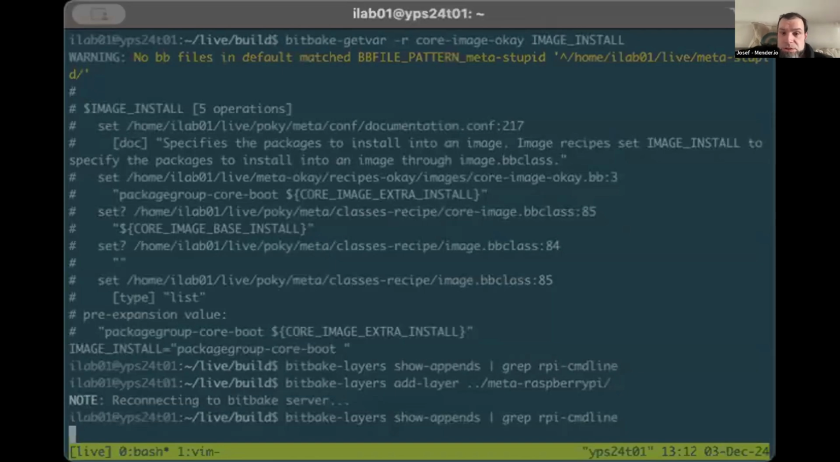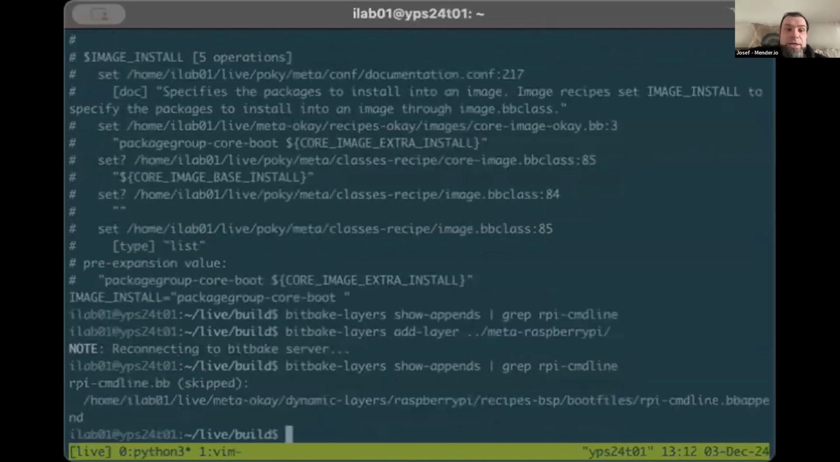Let me check the chat for a second. Yeah, okay, and here it is. See, it's magic. I add a layer and an append shows up. Awesome. So we've got 15 more minutes to break stuff.